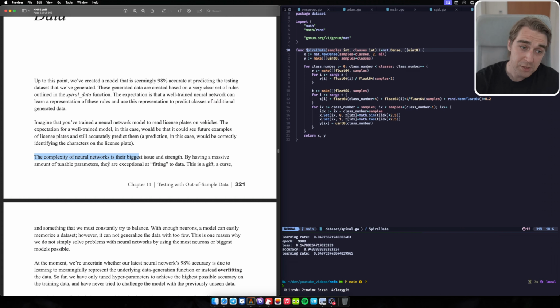Overfitting is... not fitting the data, okay. With enough neurons, a model can easily memorize a dataset, however, it cannot generalize the data with too few. This is one reason why we do not simply solve problems with neural networks by using the most neurons or the biggest model possible. I think that it's actually interesting.